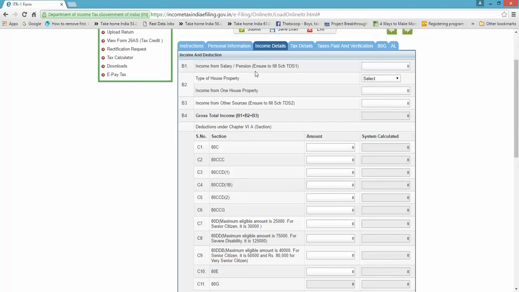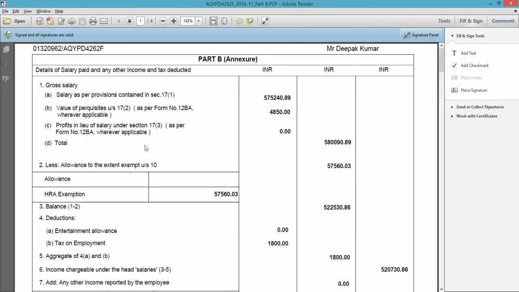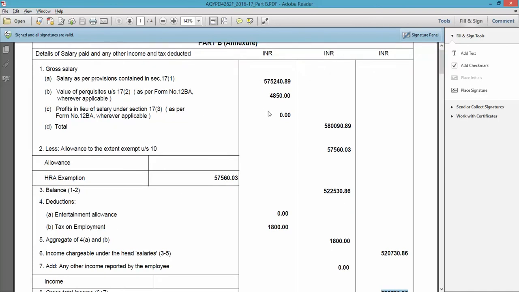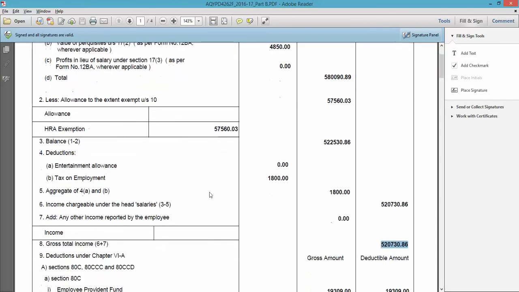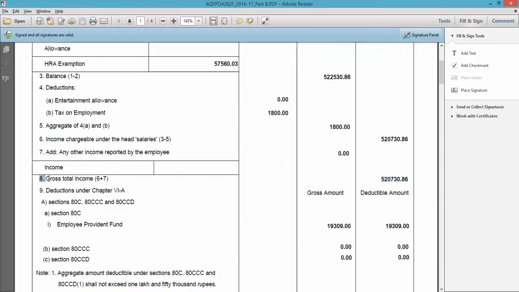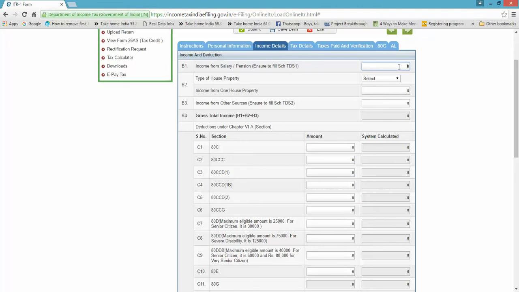received form 16 from your company. Open your form 16, where you will be able to find the salary details. Go to 8, gross total income. Gross total income, copy this amount and enter here.